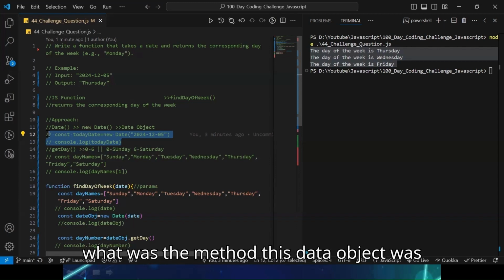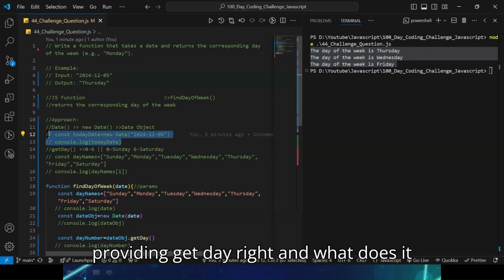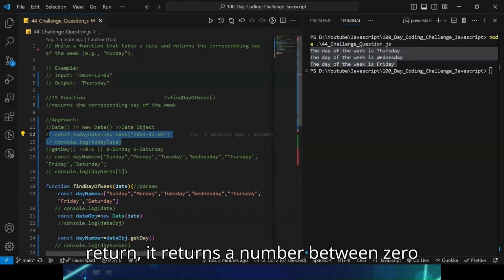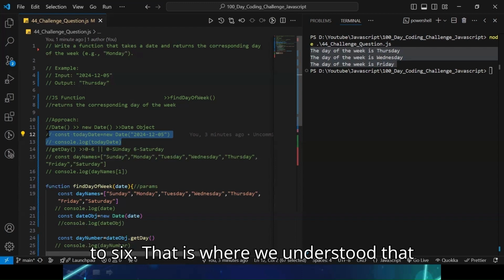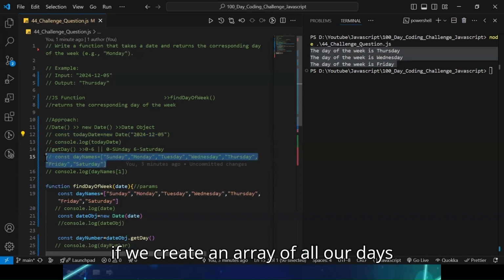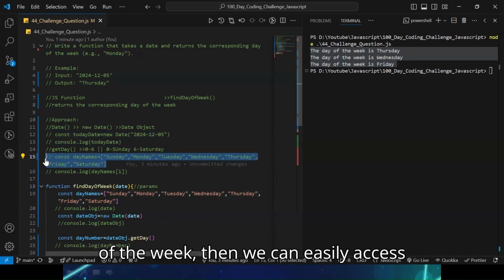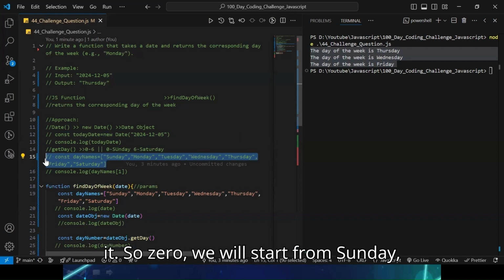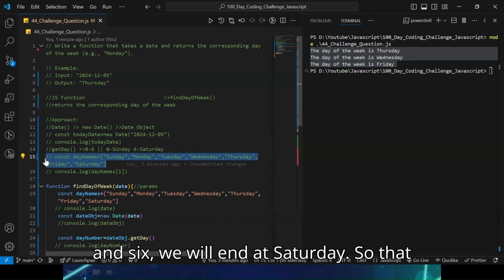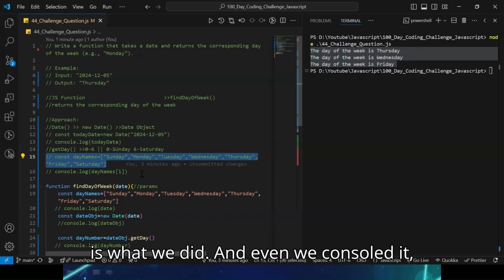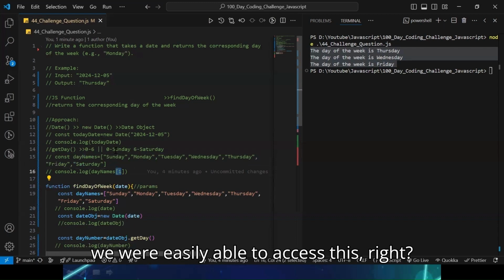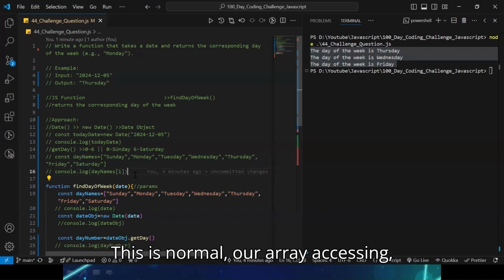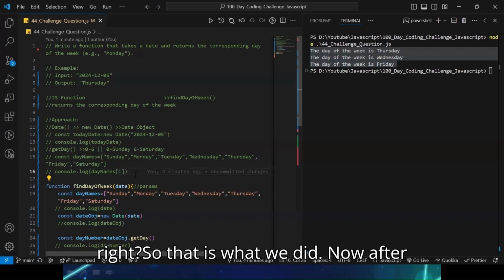Now what was the method this date object was providing? getDay, right? And what does it return? It returns a number between 0 to 6. That is where we understood that if we create an array of all our days of the week, then we can easily access it. So for 0 we will start from Sunday and for 6 we will end at Saturday. So that is what we did, and even when we logged it, we were easily able to access this, right? This is normal array accessing, right? So that is what we did.